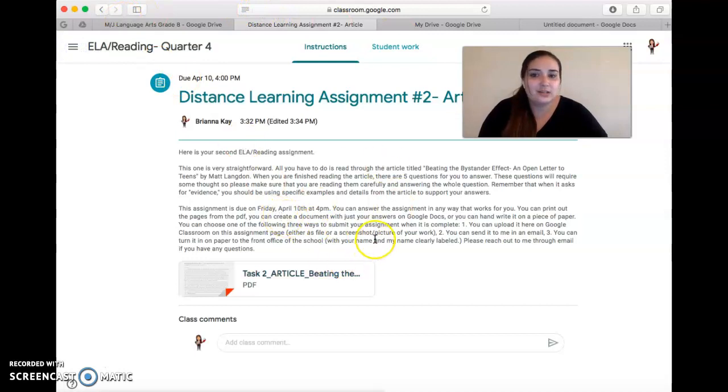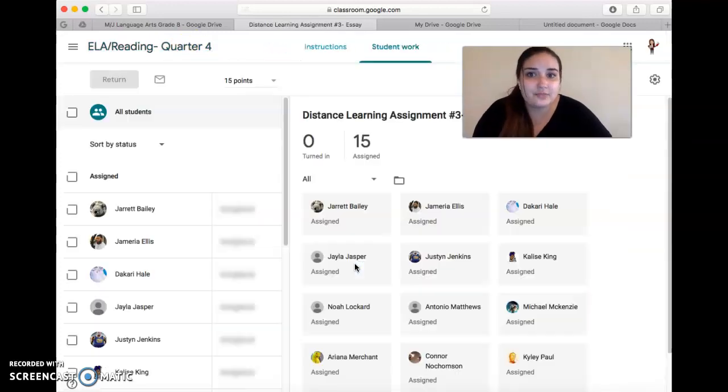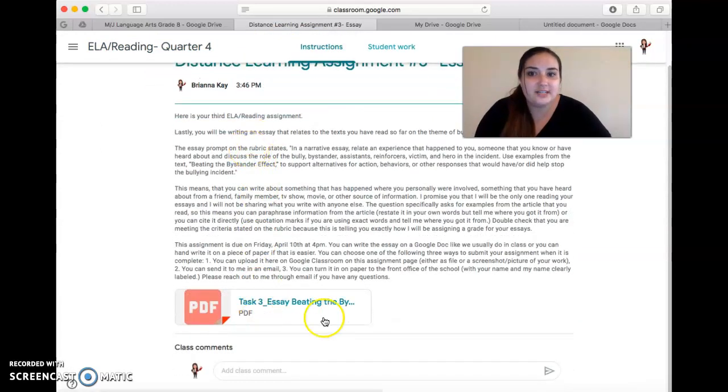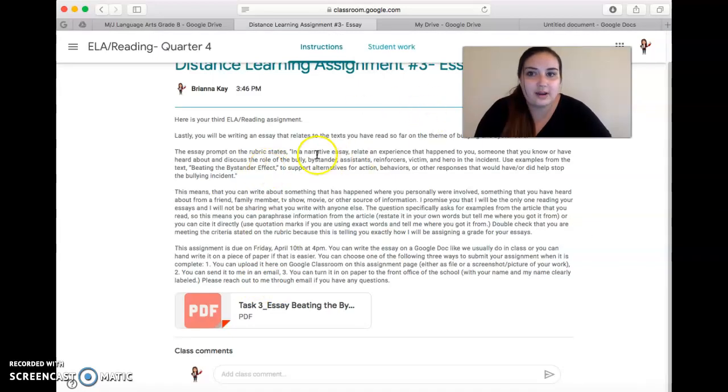And same thing with this one. You can answer it the same way, and you can upload it the same way. And let me show you, the last assignment is going to be an essay. So here, let's go to the instructions for this. I have put the prompt here. I will grab that file from my computer.